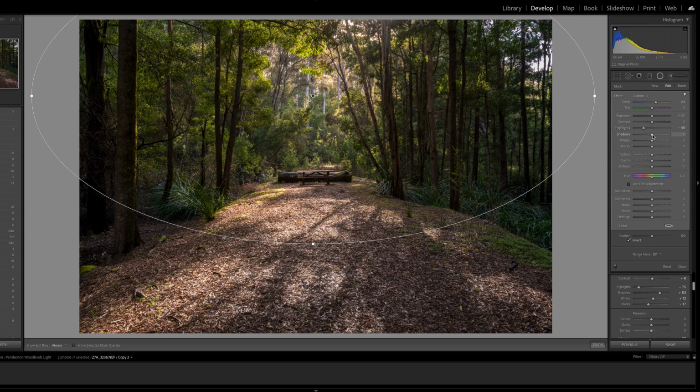I'm going to bring up the shadows. Now that's just going to bring up some of these little darker areas just within the forest and around this bench. So I'll bring these shadows up, maybe to 20, maybe a little higher, 25, 27. That's looking pretty good. So I'm getting a little bit more detail just in the darker parts of the forest here.